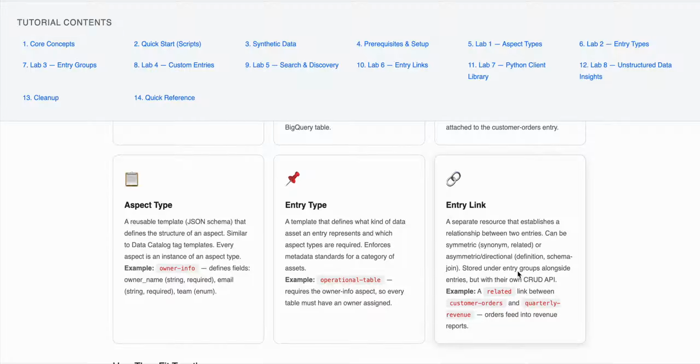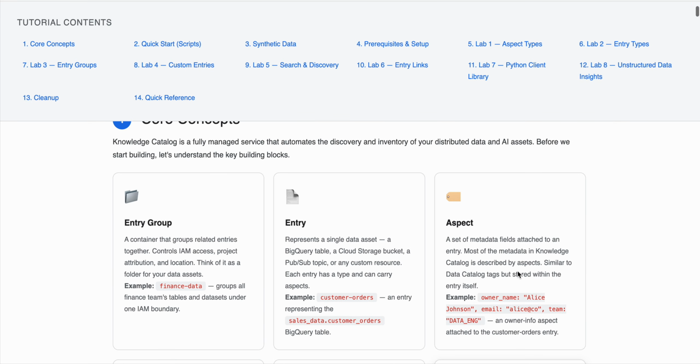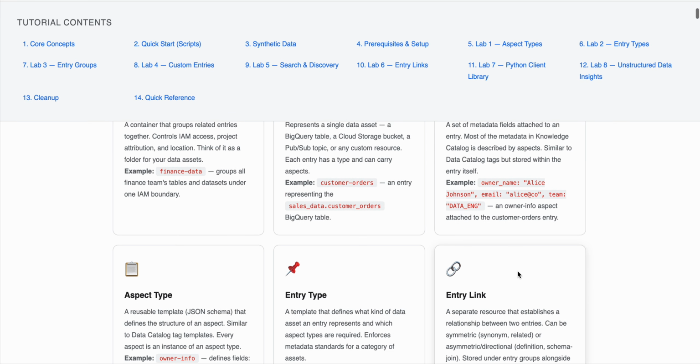I can also relate synonyms, relations, directional relations, or undirected relations, right? I can define these through entry link. So with this, now let's jump on to the hands-on part of it that will give us more clarity on these building blocks in knowledge catalog.